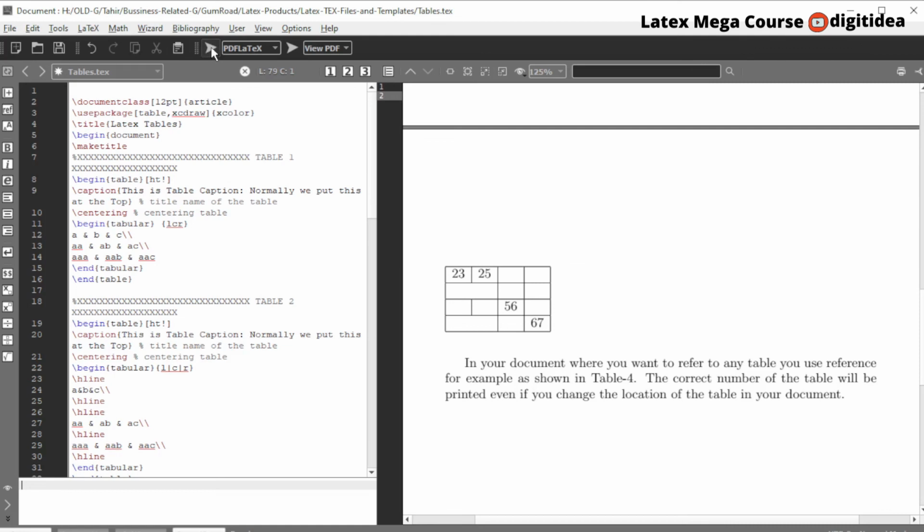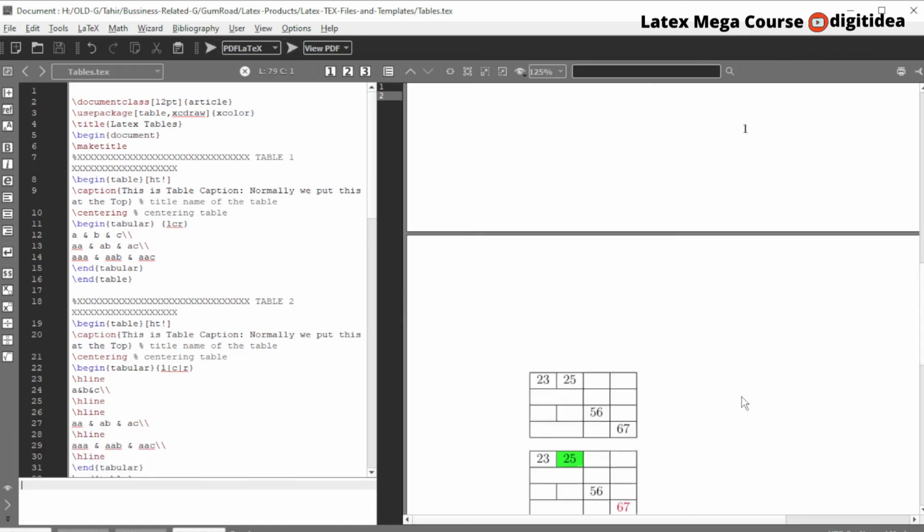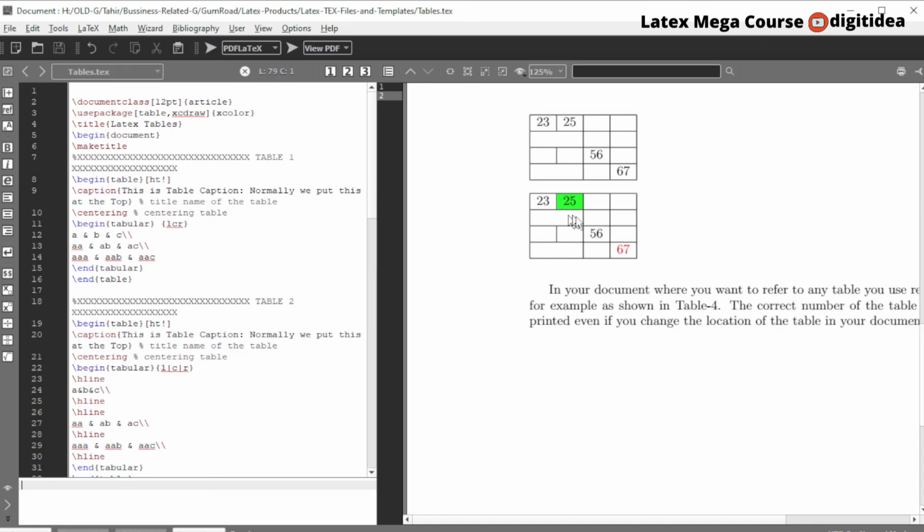So now if I compile, it will be compiled correctly and it will show me this color background and changed text color. And if I don't use this, it will show me an error. So this is one thing you should take care of when you are using some special features in your tables.